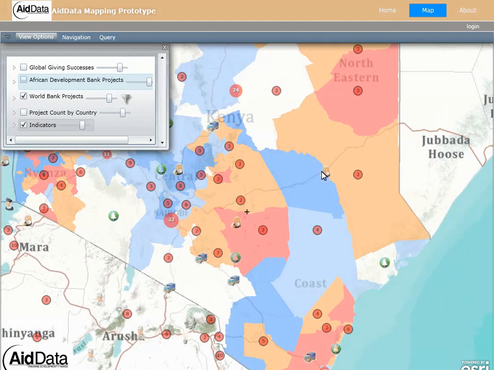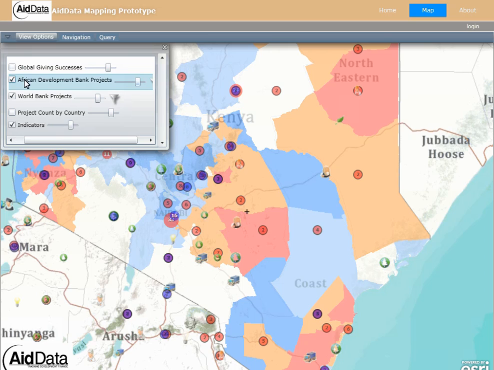The application also allows us to consider the activities of multiple donors at the same time. In this case, we will view the locations of both World Bank and African Development Bank projects, giving us a picture of where each donor operates. If we are primarily interested in World Bank locations, we can use the sliders to fade the AFDB locations for better visualization.